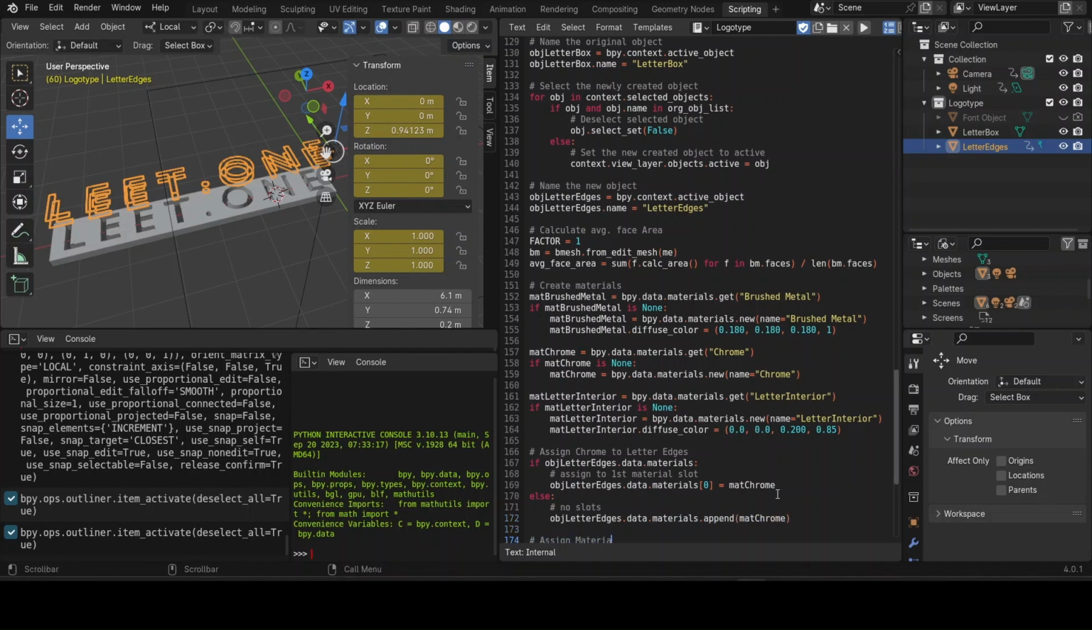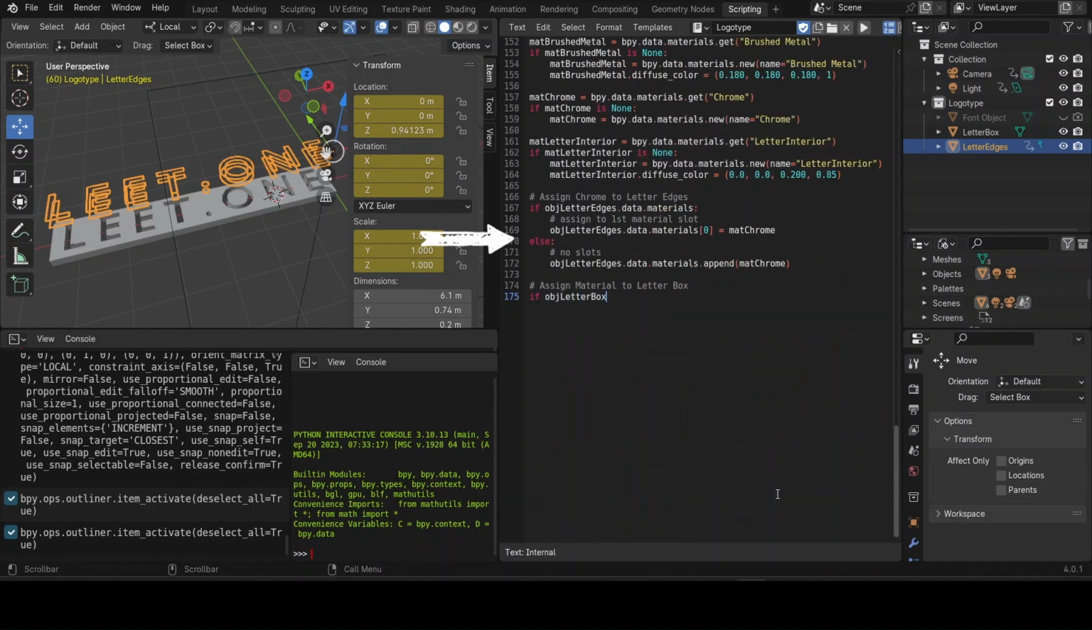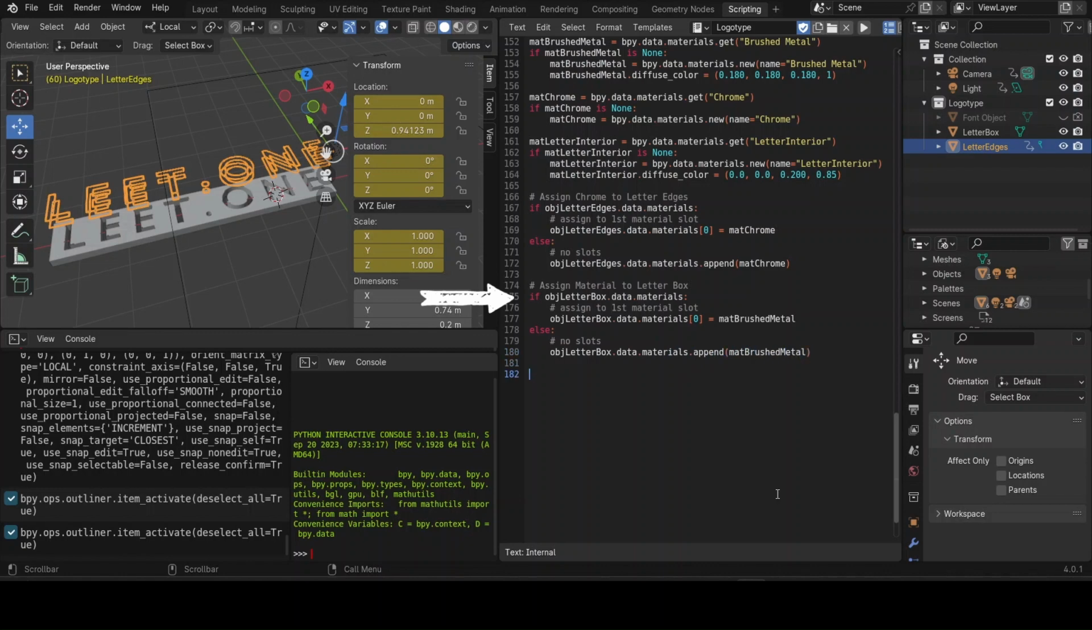With our materials ready, it's time to assign them to our objects. We'll assign the chrome material to the letter edges object. This will make the edges of our lettering stand out with a shiny chrome finish. For the letterbox, we'll go with the brushed metal material we created earlier. This will give the main body of our logo that metallic texture, complementing the shiny edges nicely.